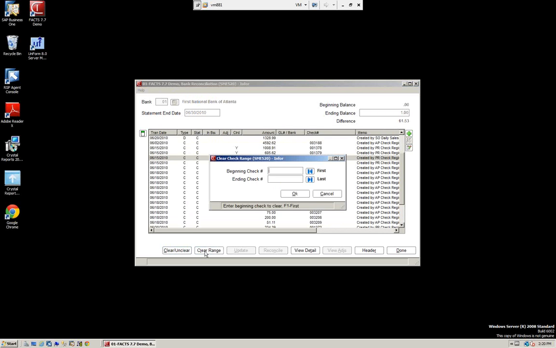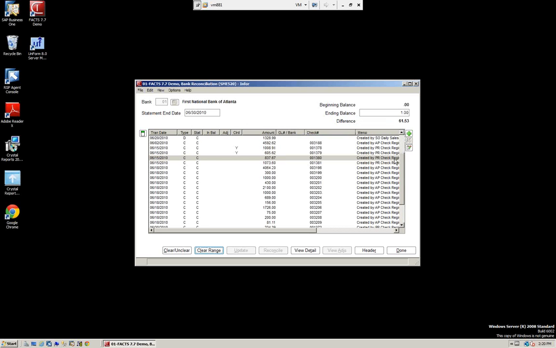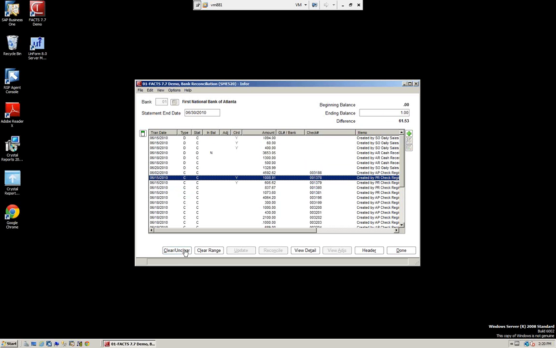Again, we can clear one check at a time, as we're doing here, or we can go clear a range. So we can go to the range, and if we have a group of checks, we can enter the beginning check number and the ending check number to clear an actual range of checks. So we have the option of doing that as well. So here we see these two, and again, if we want to unclear something, we can highlight the line. We can unclear it, or we can go ahead and clear it. So in this case, we've cleared these deposits and this one here.